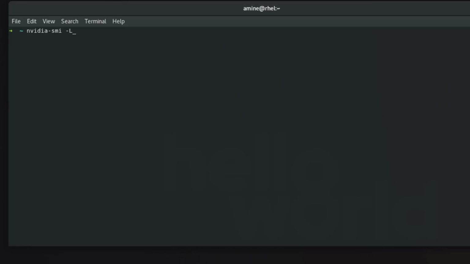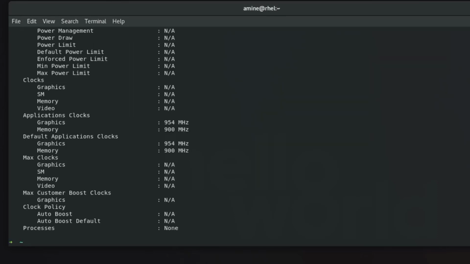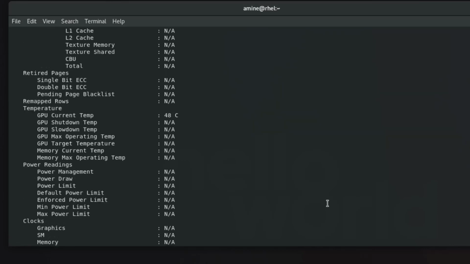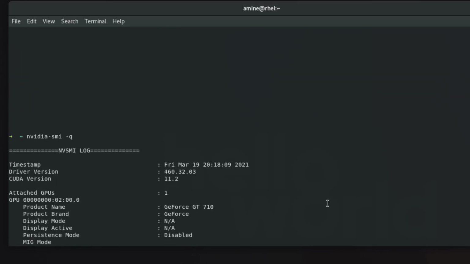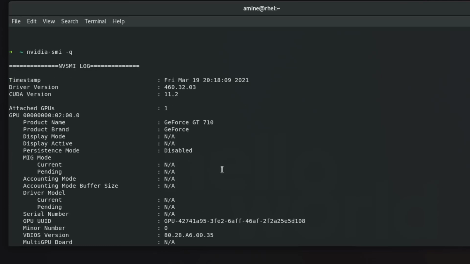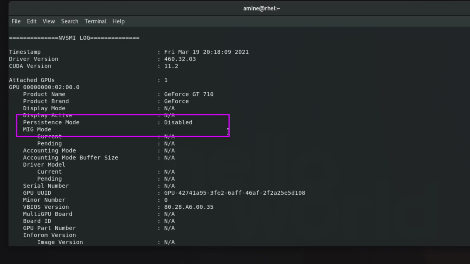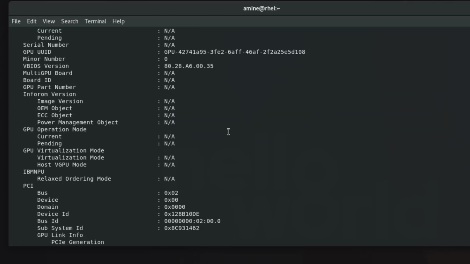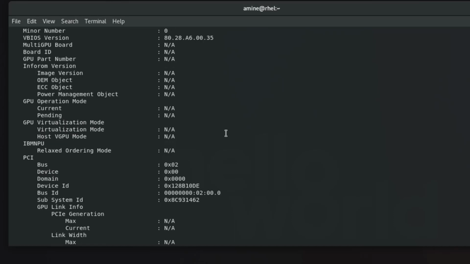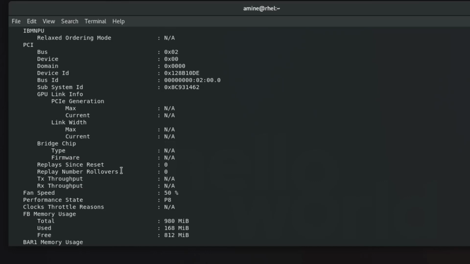I can also use it with the option -q. The q stands for query, and this time I will get a bunch of information about my GPU. Here you can see, for example, attached GPUs: I have only one, and the product name GeForce GT710, product brand GeForce, and I also get a lot of information about the GPU operation mode, whether it's enabled or not, the PCI bus, and other technical stuff.